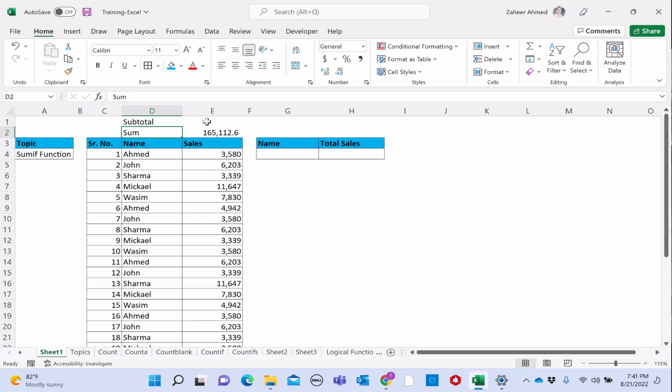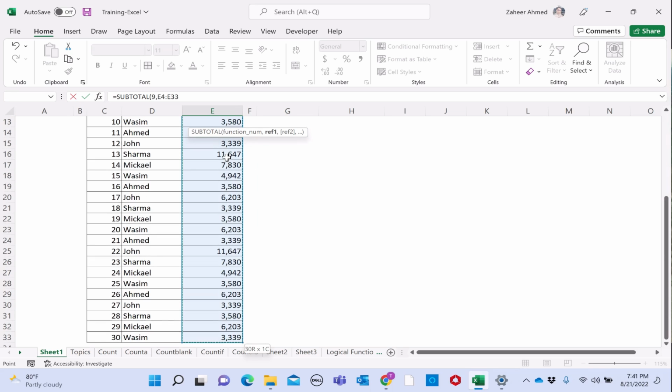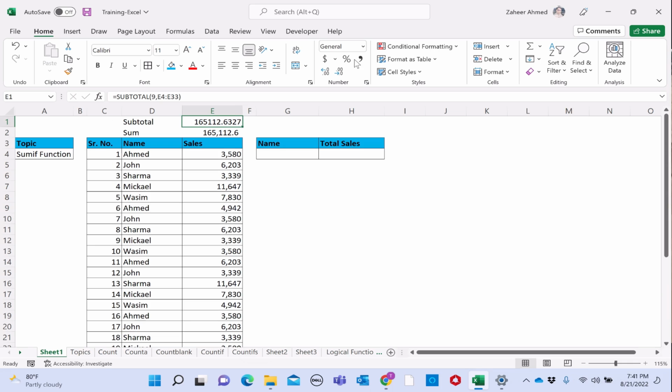There is also one other way to sum all these values, that is SUBTOTAL. Let me apply the formula: equal to SUBTOTAL, and then you can see 9 is the number for sum. You can select this 9, then comma and the range, and then tab. You can see it is giving us the same value with SUBTOTAL and SUM. What is the benefit of SUBTOTAL?